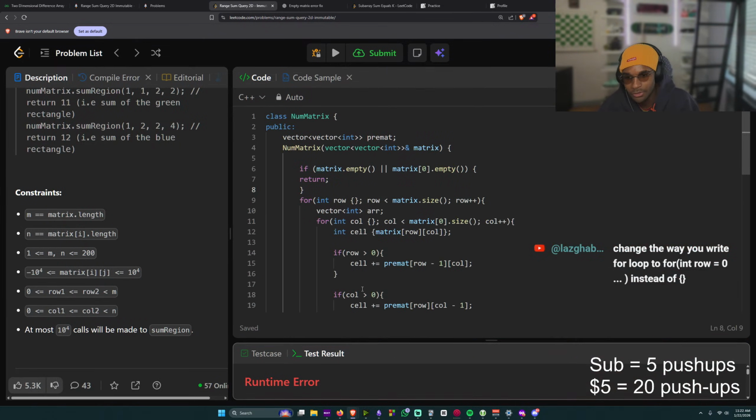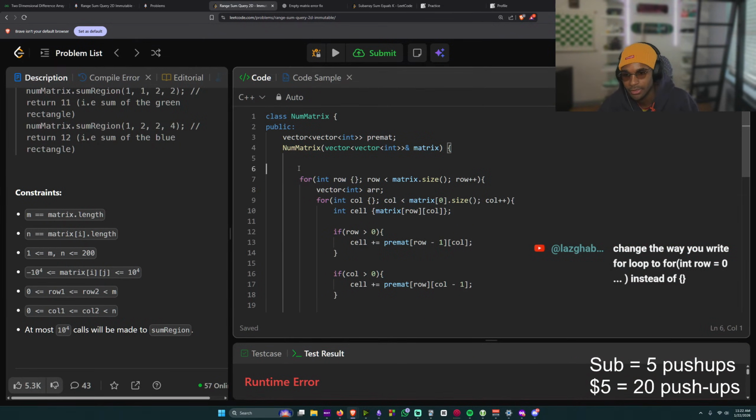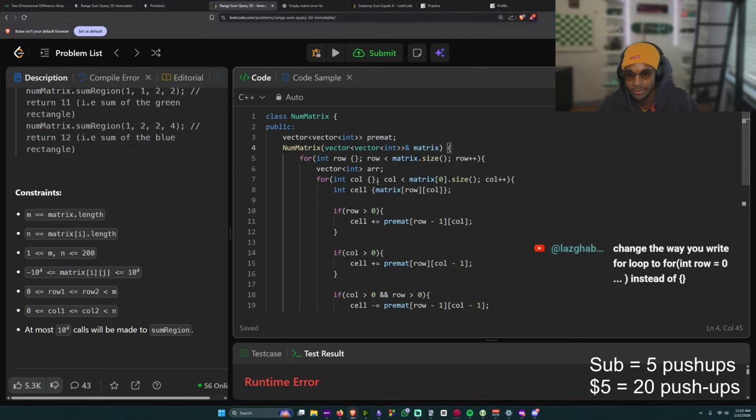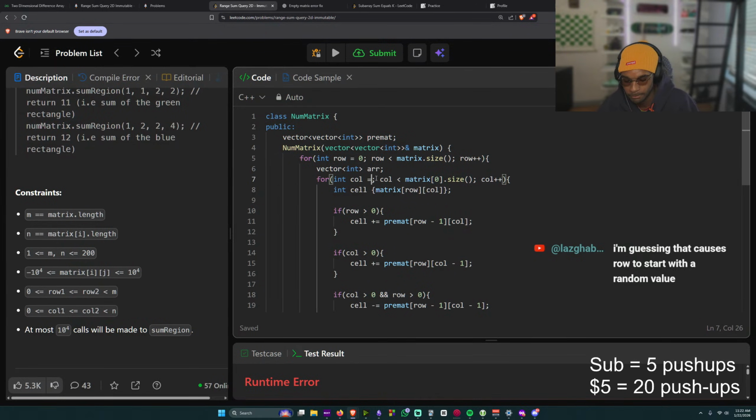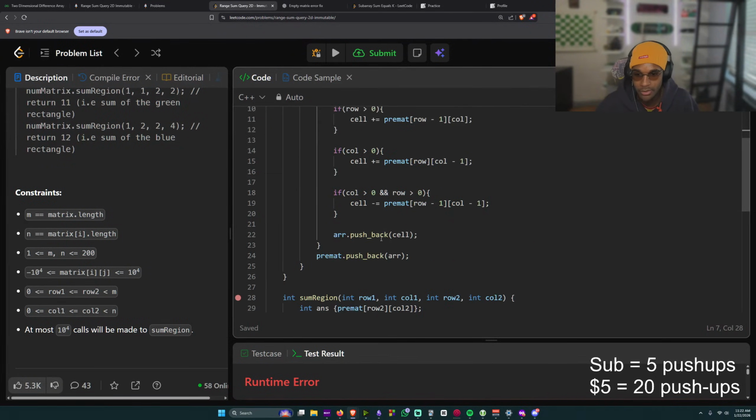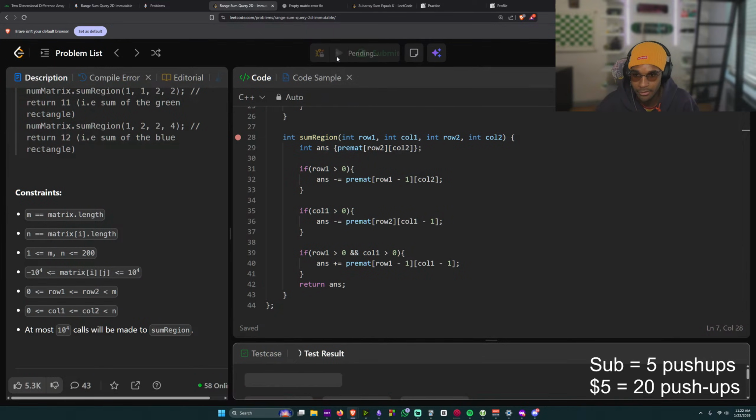Instead of... You think I should do equal 0? I swear that works. It literally works for everything else, but you know what? I'll try it. I don't think ChatGPT knows the error. I'm guessing that causes the row to start at a random value. Nah, it gives it a default value. If it's an int, then it'll default to 0. It works. I've done it on other problems.